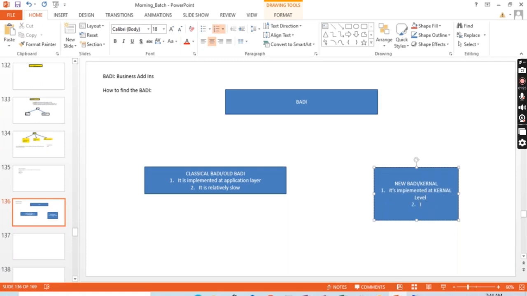Okay, it's very fast because it's directly implemented at core level. Kernel is nothing but the core of the SAP. Like in a computer system, the CPU is the core, right? The processor is the core of the CPU. Similarly, the kernel is the core of the SAP software. So it's very fast because this BADI is implemented at kernel level.